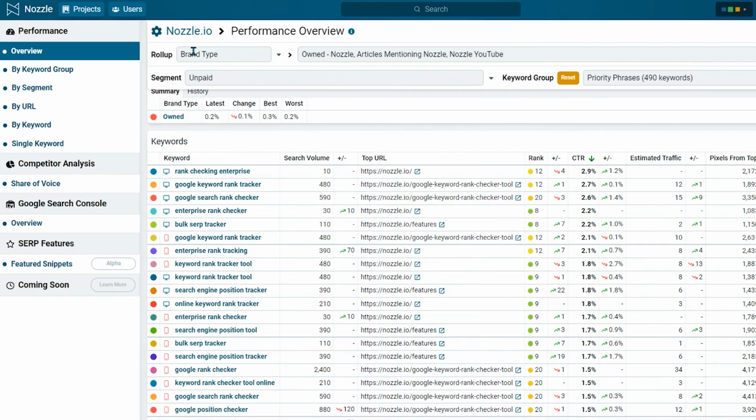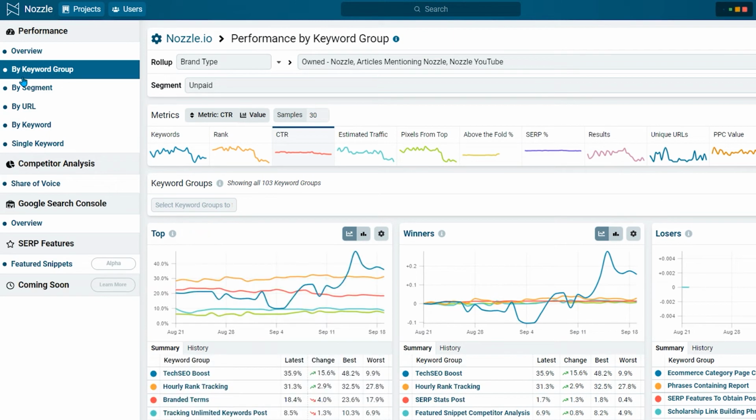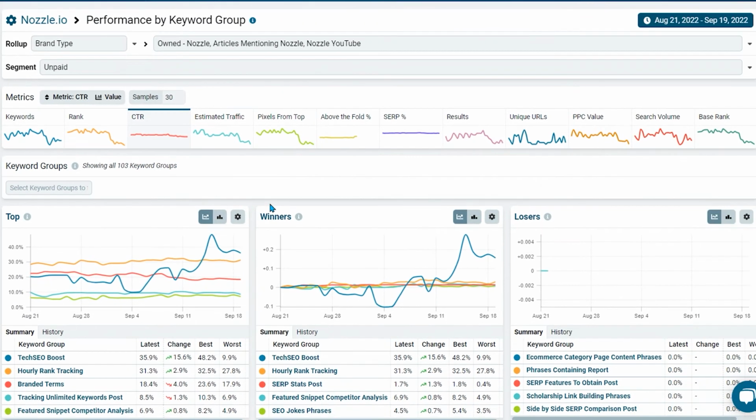In the By Keyword Group dashboard, you can see how each individual keyword is performing. You can set up as many keyword groups as you'd like to track your related keywords, trophy keywords, or anything else you'd like, and then use the metrics to see how those groups are doing. There are 3 extra charts to pay attention to here. The top chart shows the best performing results for whatever metric you're analyzing as of the last date time for the selected time range. The winners chart shows the results with the most positive change for a given metric, and the losers show the most negative change.